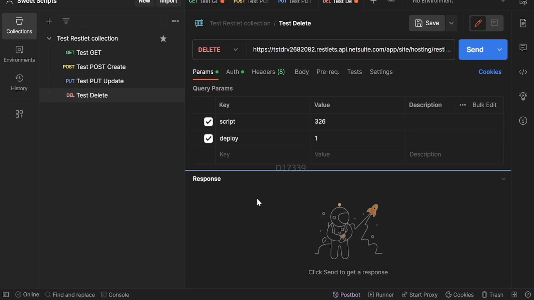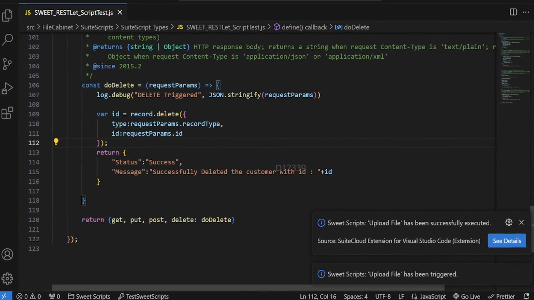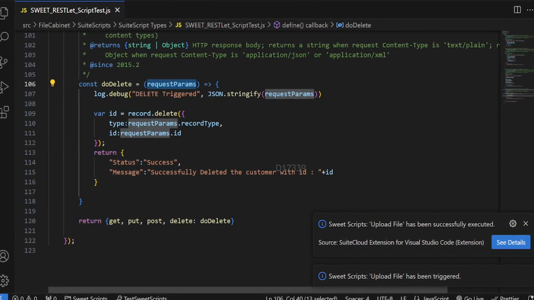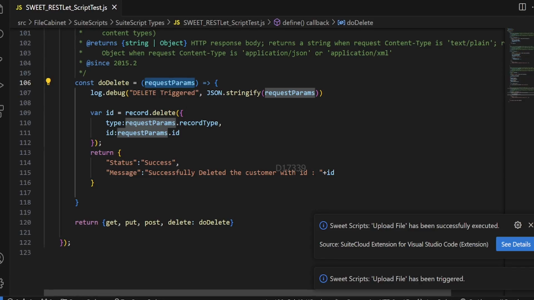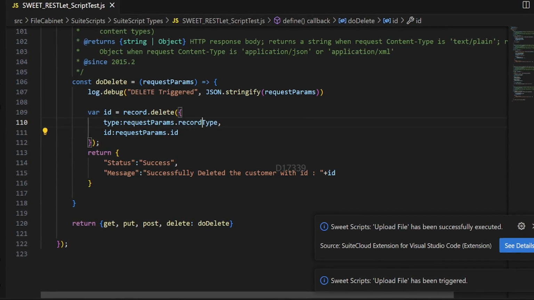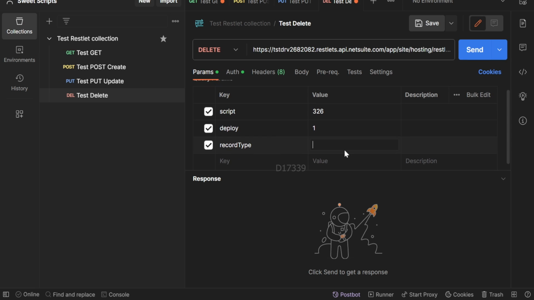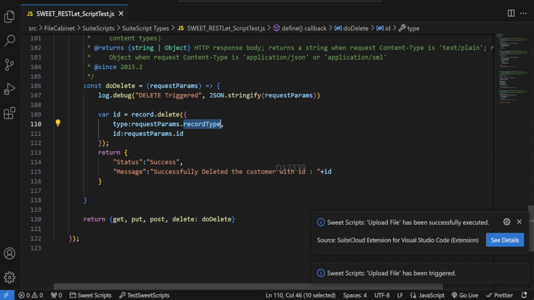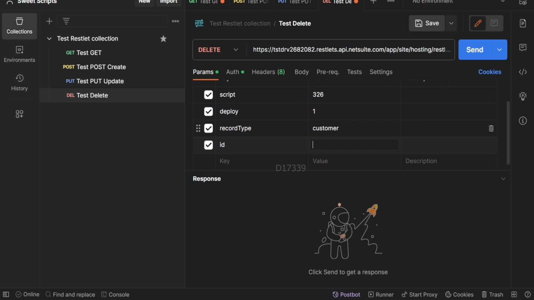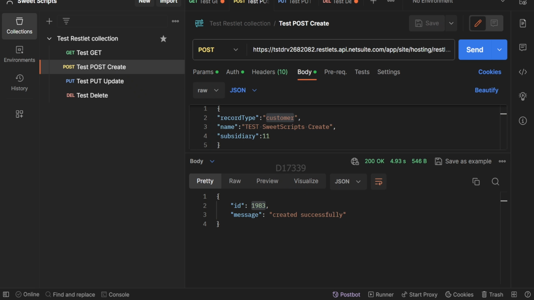Now we have to pass the query parameters for this delete operation because the entry point accepts a request parameter. So I have to pass the record type and the ID. So I'm going to copy this record type and paste it here. Then I'm going to pass the record type as customer. And the other one is ID. I'm going to copy this ID key and paste it in the key section. And the value for the customer we're going to delete is the one which we created, which is 1983.